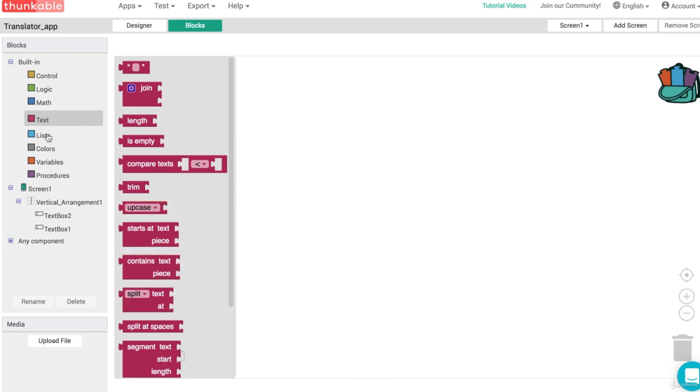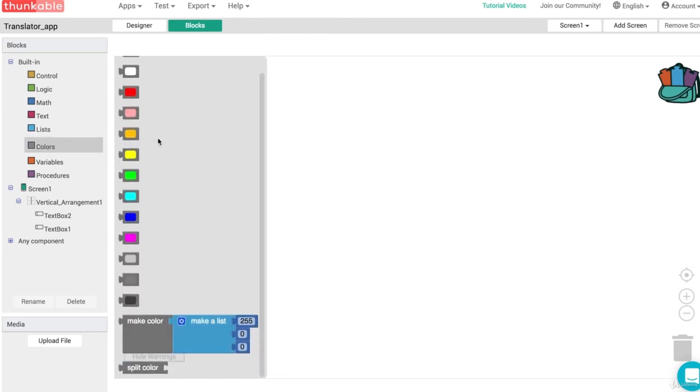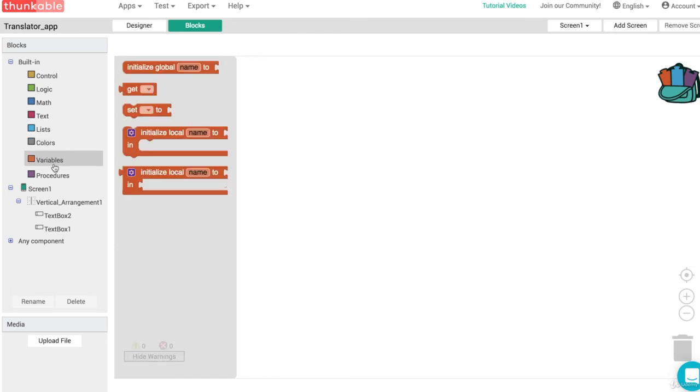In the list blocks, you can find the blocks that can be used in order to create a list, in order to insert an item at a particular place or a particular index in the list. And the colors block contains the different colors. If you know the RGB value for a particular color, then you can also make use of this block saying make color, which is connected to a list, and this list has the values of R, G, and B, that is red, green, and blue.